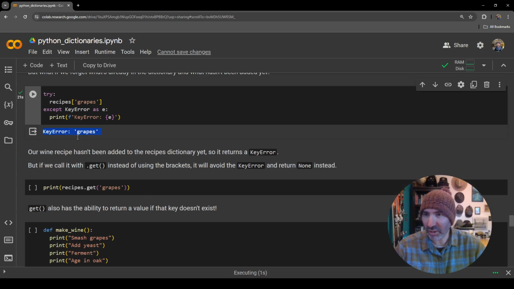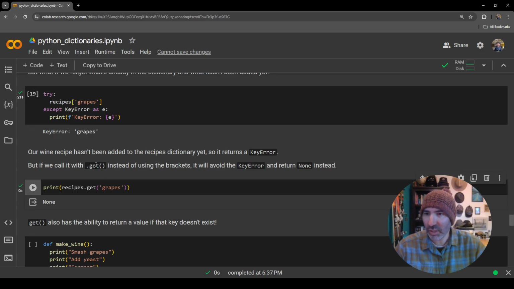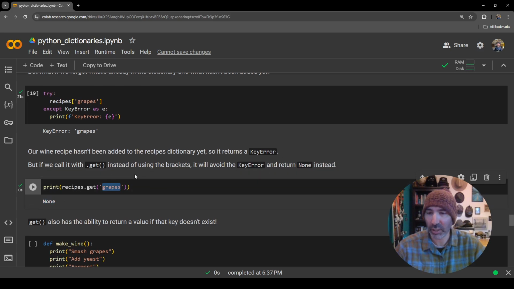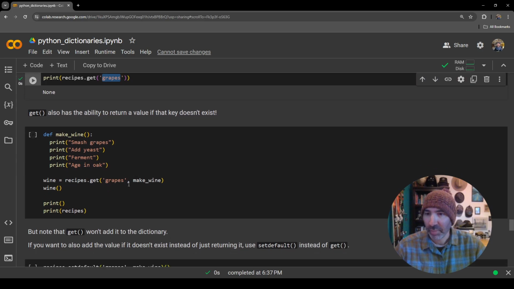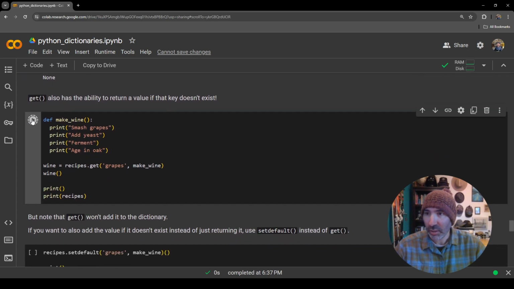Hey, there we go. Key error for grapes. So to avoid that, we can use that get function, right? It doesn't just look cleaner like when we were using it for our priority queue. It actually acts cleaner too. Instead of throwing an error, it just returns None if grapes isn't in our recipes dictionary. And another cool thing about get is that you can give it a default. Instead of None, it'll return this make wine that I just made here.